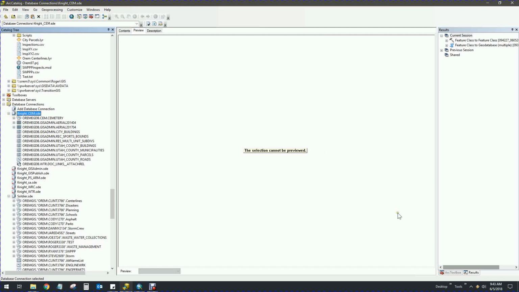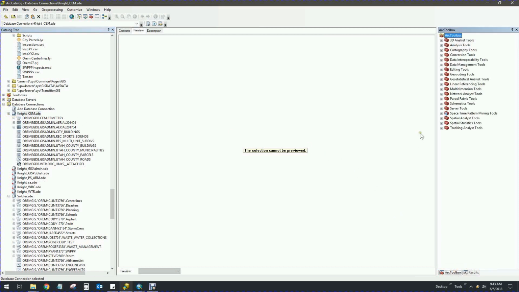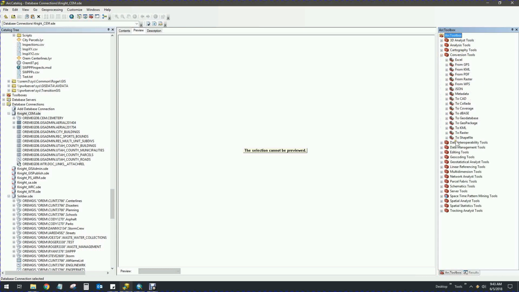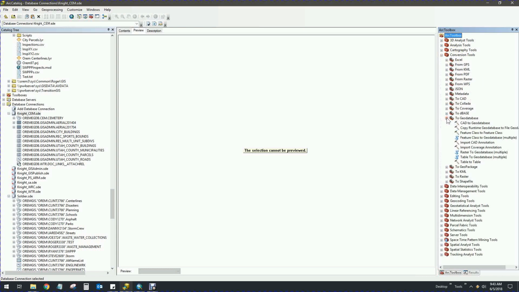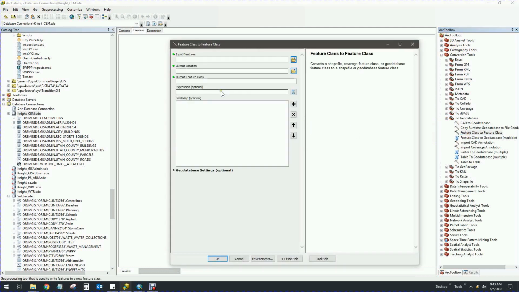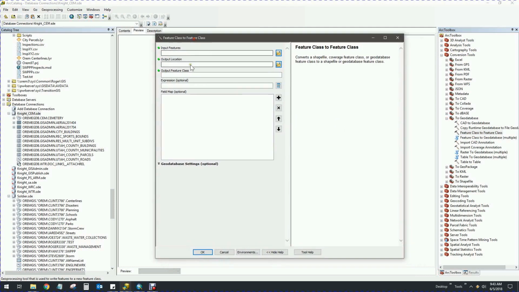I guess a fourth way to import data from anywhere into Night is to just run the tool itself from Arc Toolbox. So I believe that is in Conversion Tools under To Geodatabase, Feature Class to Feature Class. And you should recognize this dialog. It's what I got when I imported one data set.